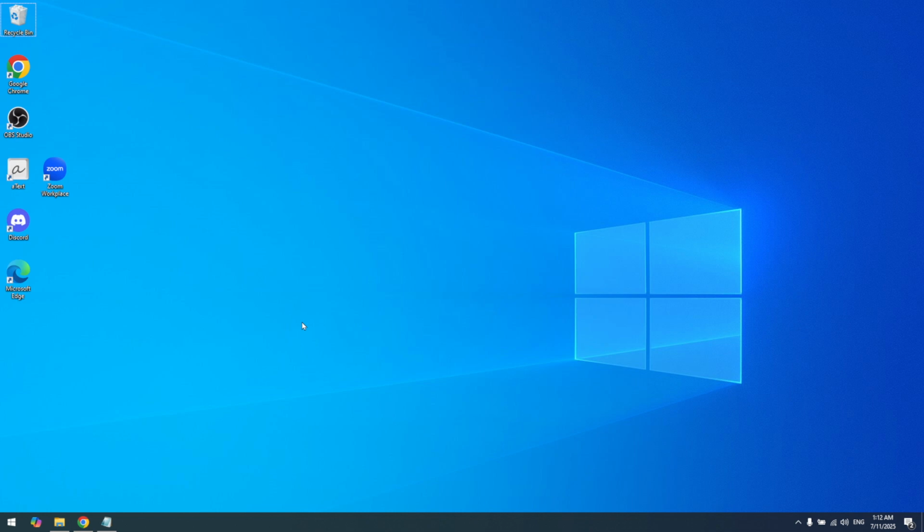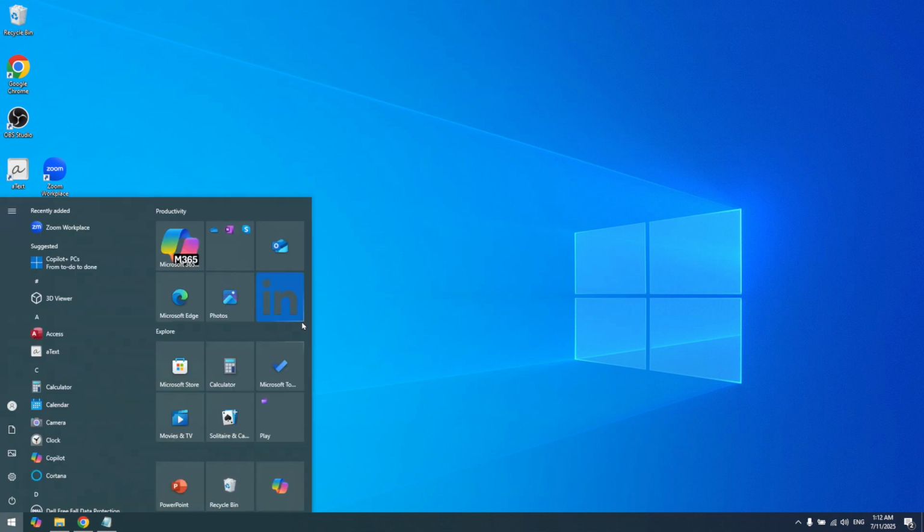You want to press the Windows key on your keyboard. This key is usually located at the bottom left of your keyboard and has the distinct Windows logo on it. By pressing this key, you'll open the Start menu, which is your gateway to finding everything on your computer.